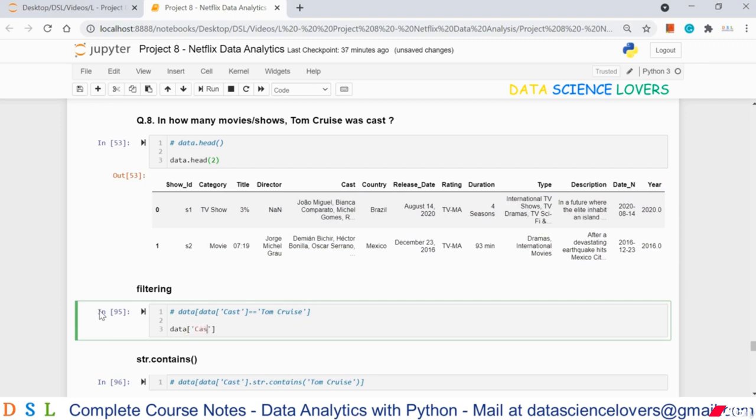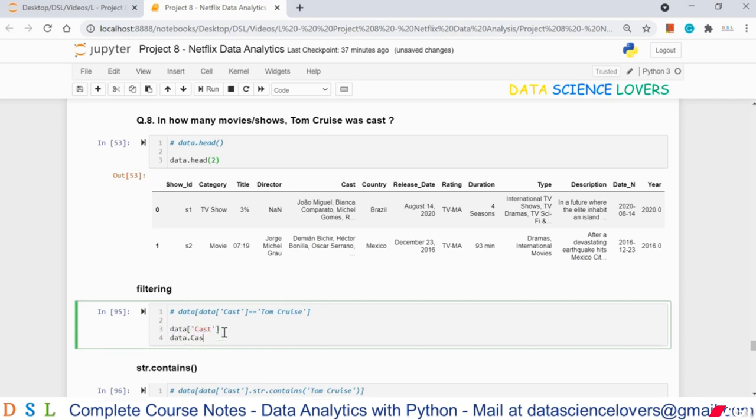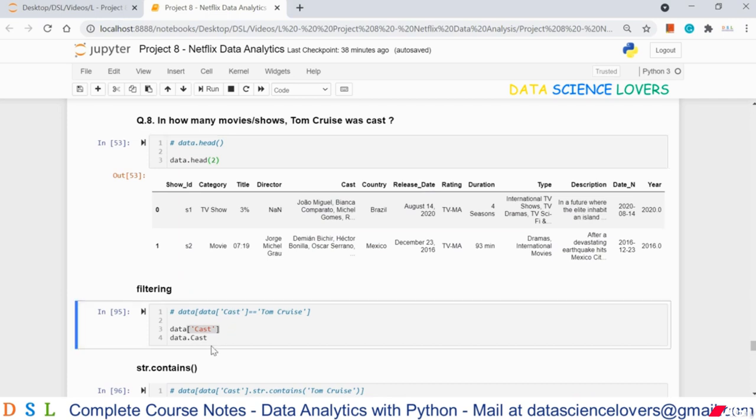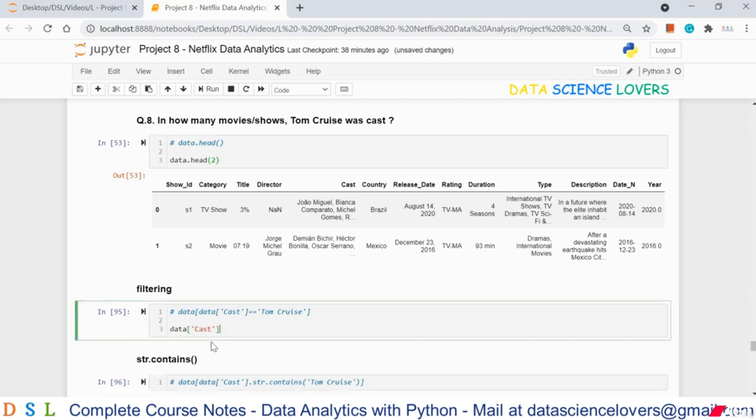data.cast. To select a column, we have two methods. We can use this type of format to select a column, or we can use it like this. Both of these syntaxes will consider the cast column. It is better to use the square brackets to consider a column whenever there is an underscore or a space between the characters of a column name. We can use both types of format. Here I am using this type of format to consider the cast column.